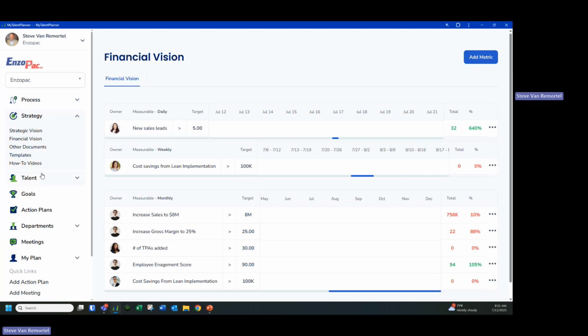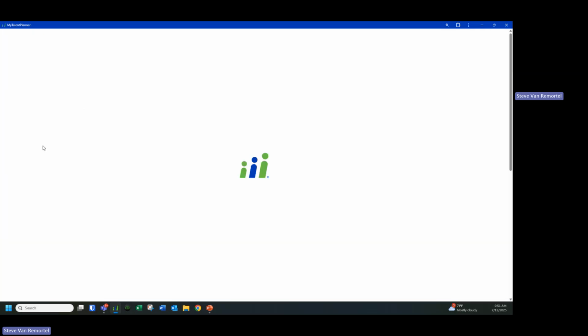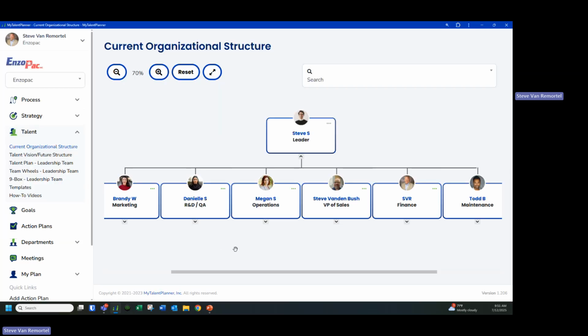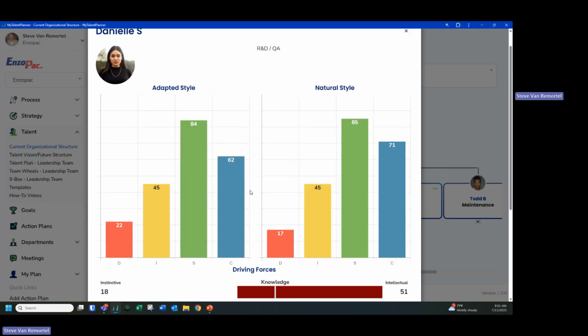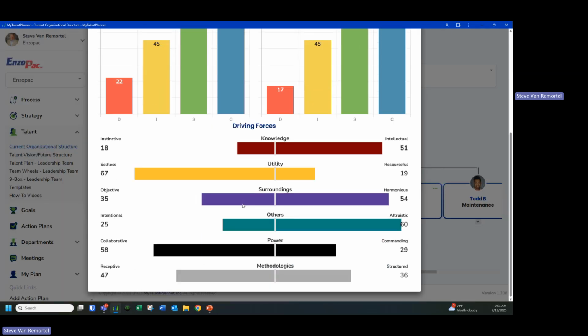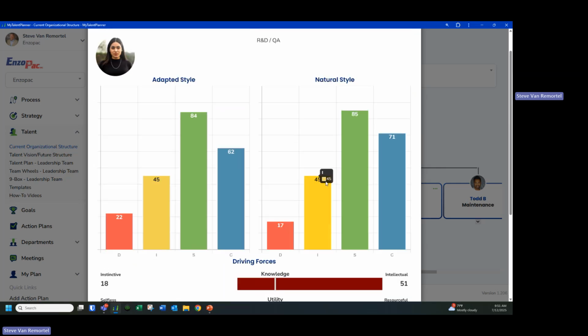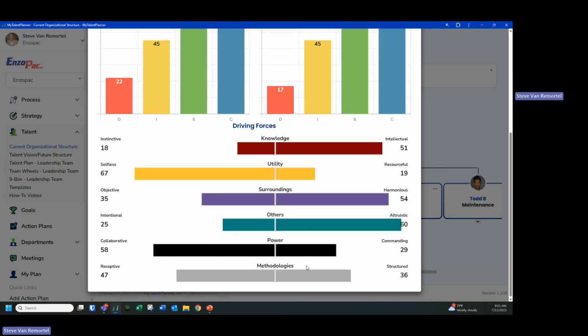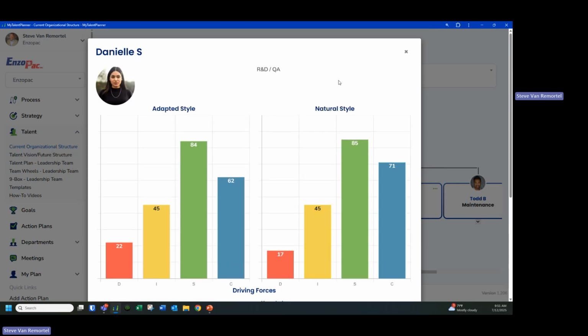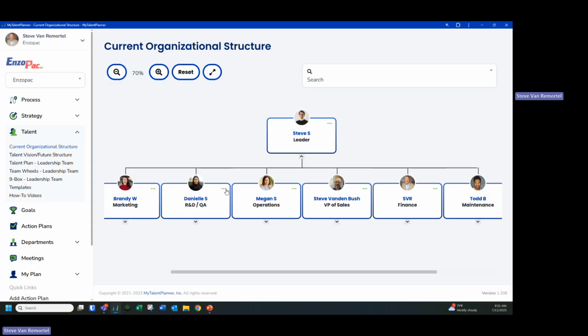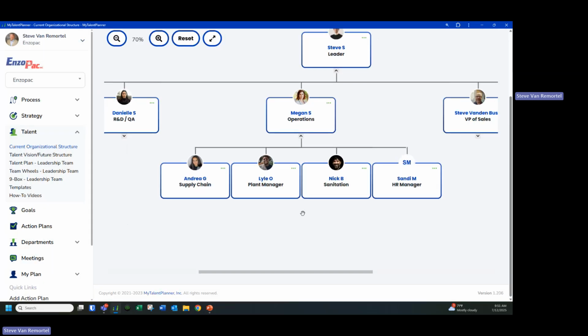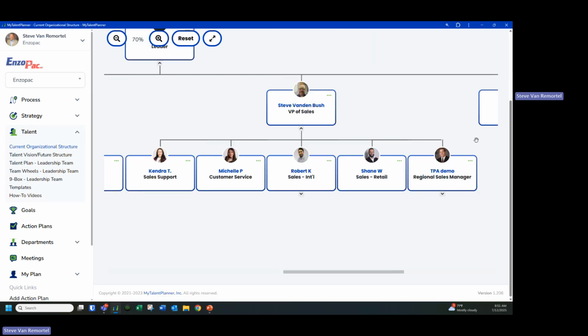The next component I want to cover after strategy is our talent component. Under the talent component, you have the current organizational structure, which provides role clarity across the organization. When you want to communicate with someone or work with someone more effectively, you can go look at their DISC and their motivators, and you can turn on behavioral sciences, turn off and turn on different sciences. But you can see them easily when using the org structure. And the org structure then breaks down the rest of the organization, again, providing role clarity to the organization.